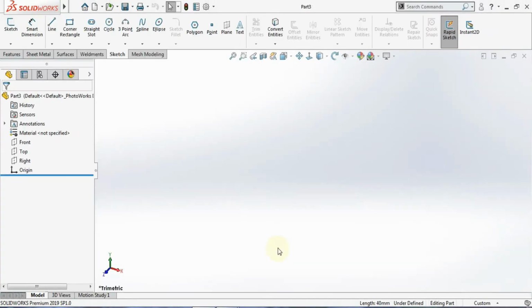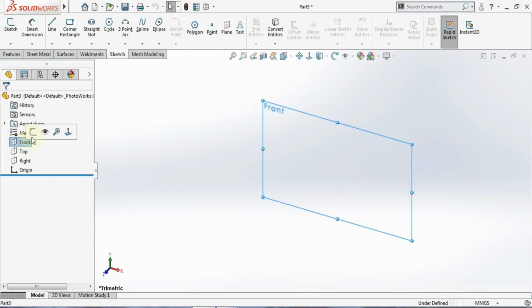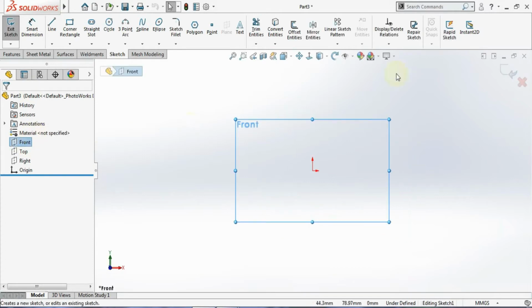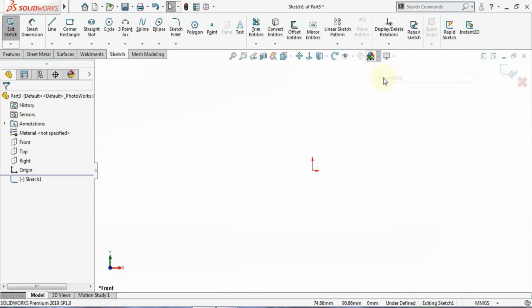Take a plane and change the unit first. I've taken millimeter gram second and I'll be taking the front plane. So you can see here I have taken the front plane, and here we have the offset tool. First we'll see how it helps us.